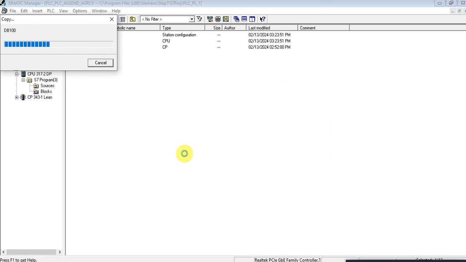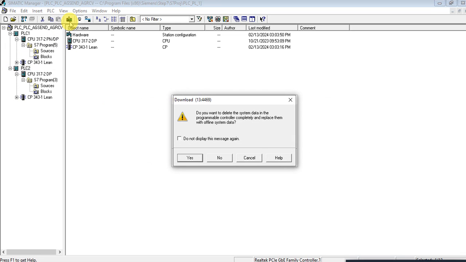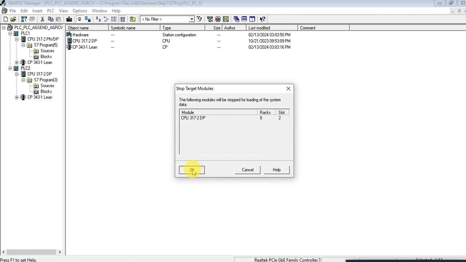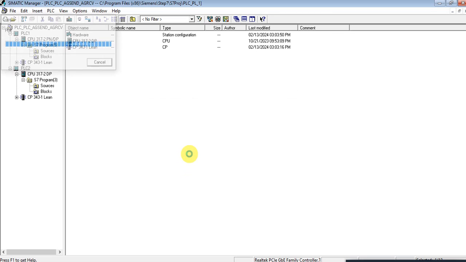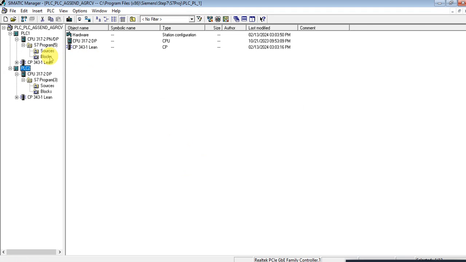And for PLC2 also the same. I have already downloaded the program separately. For PLC2 I used the MPI cable because it doesn't have Ethernet, and for PLC1 I use Ethernet under its network. Now I can download my program using Ethernet because I can access the communication processor on that network. Okay, great.